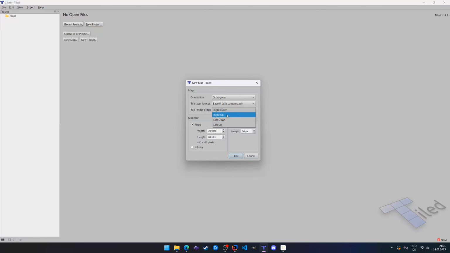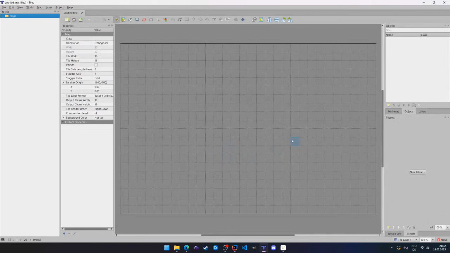And the render order, that is the one that I meant. That doesn't really matter in LibGDX because OpenGL always renders from, I think, top left to bottom right, if I remember correctly. And here you can simply specify the order. I think in DirectX it is from the bottom left to the top right. And we just use right down. I don't know. Doesn't really matter. Okay, so here we have now our map.